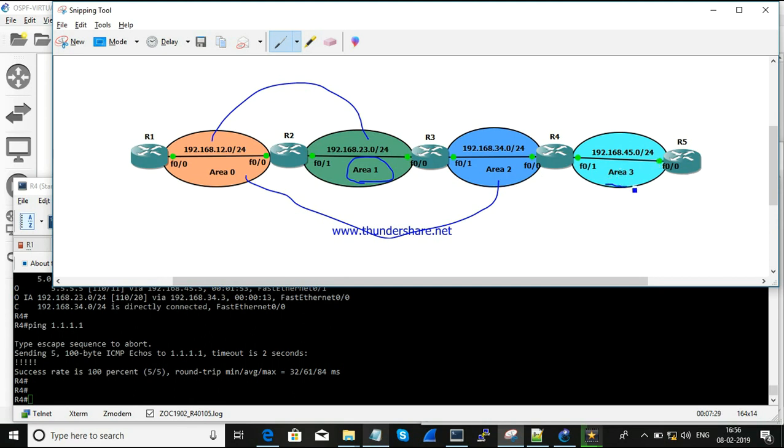The next thing is to form a virtual link for area 3. Now area 3 needs to communicate with area 0. Area 2 is already connected to area 0, so we are going to form a virtual link with the help of area 2. For area 3 to reach area 0, we form a virtual link with the help of area 2.